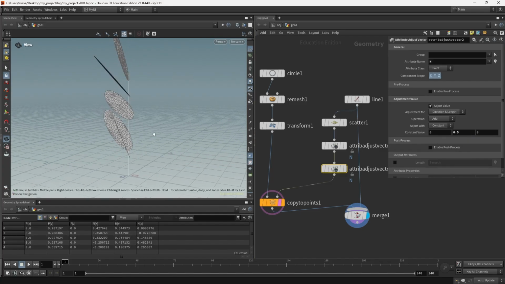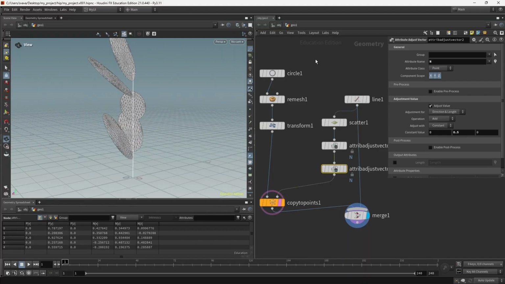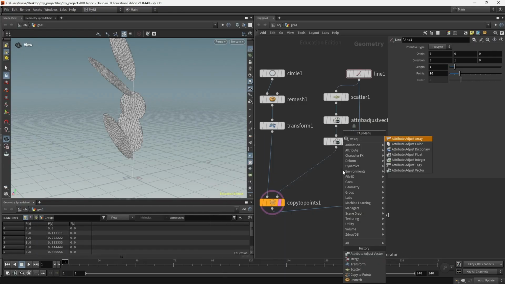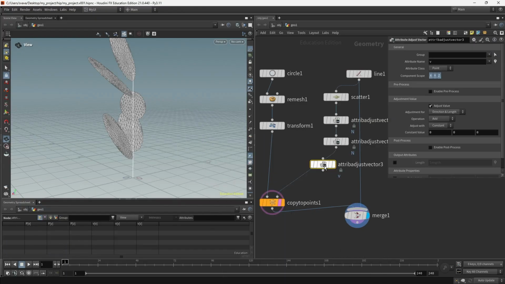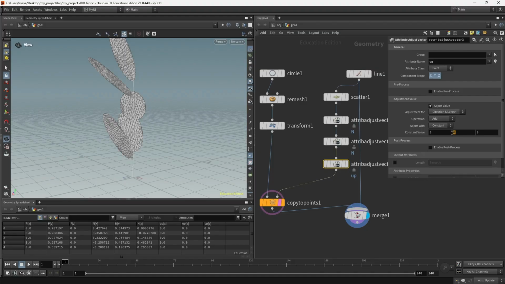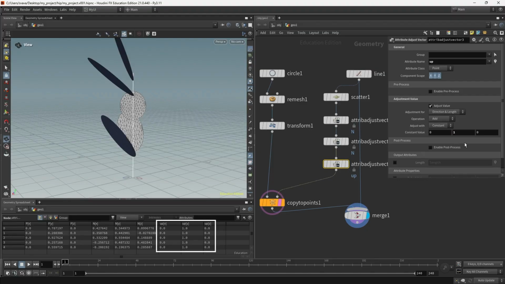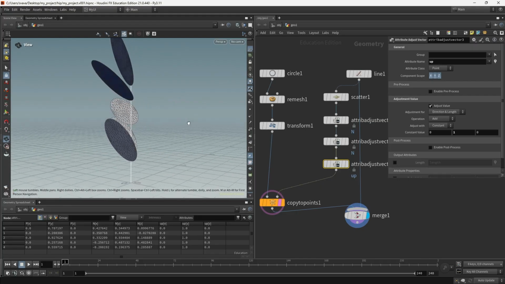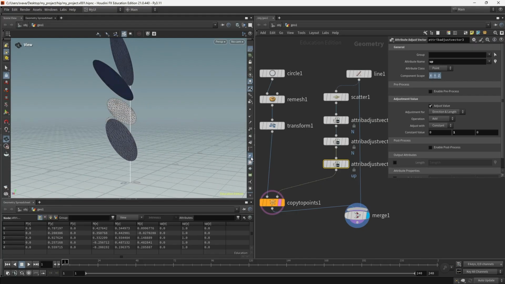I would also like the leaves to face more upwards, and to do that we can use another attribute. So I'm going to put down another attribute adjust vector. And in this case I'm going to set the attribute name to up and set the constant value to 0, 1, 0. And this will make all the leaves face upwards. If you don't want to see the shading on the back of the polygons, you can uncheck Tint Back-Facing Polygons.